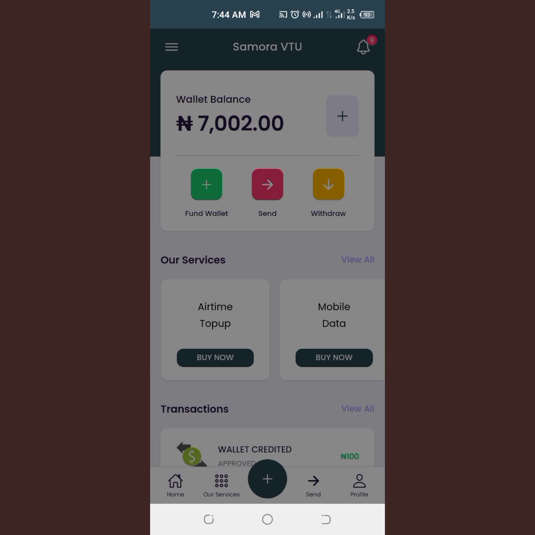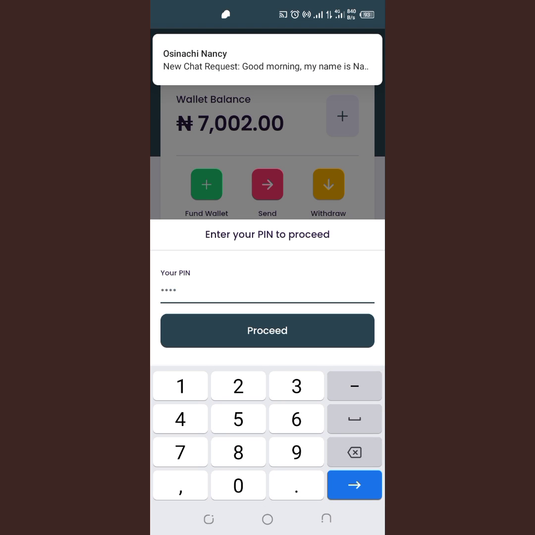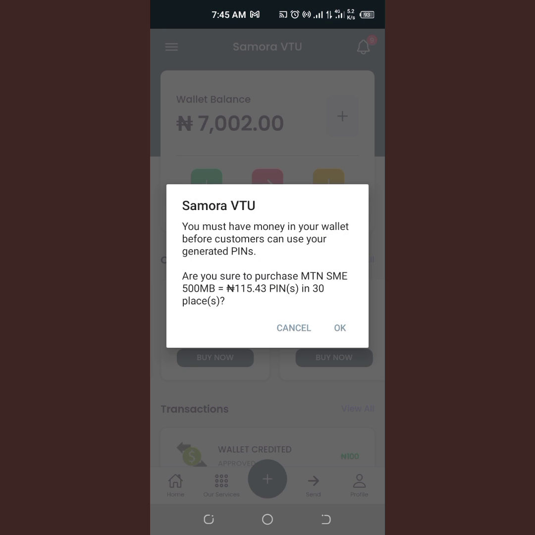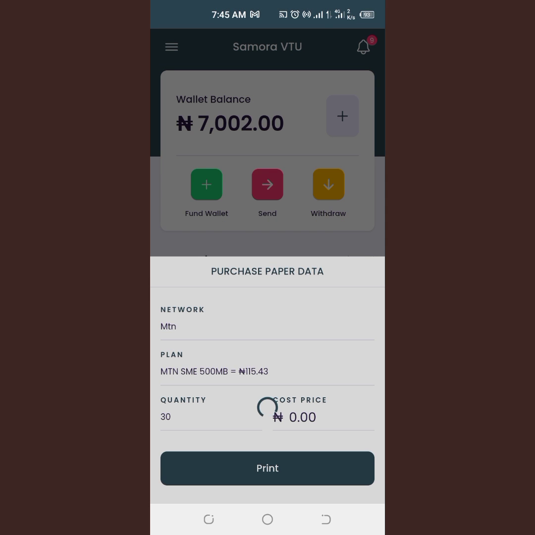Now let me print it. Now your pin will be here. Okay, so let me just put my pin here. After this, click on proceed. Now, are you sure you want to generate 30 pins? So let me just click on OK.